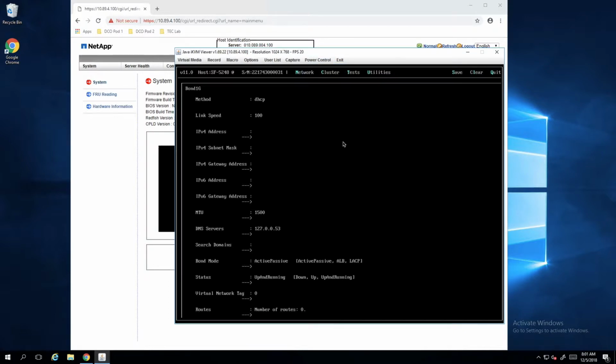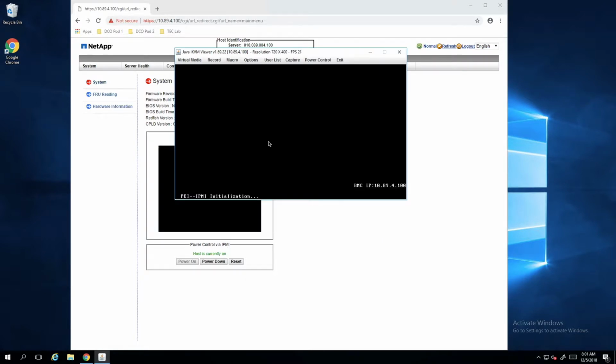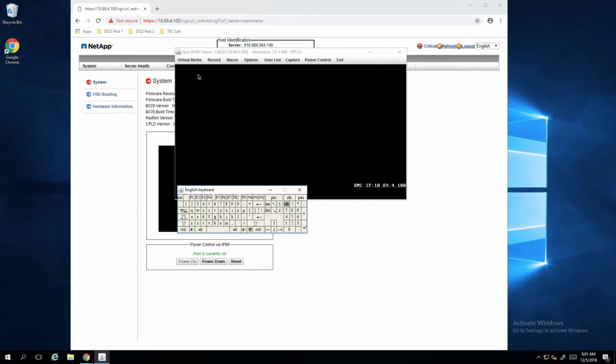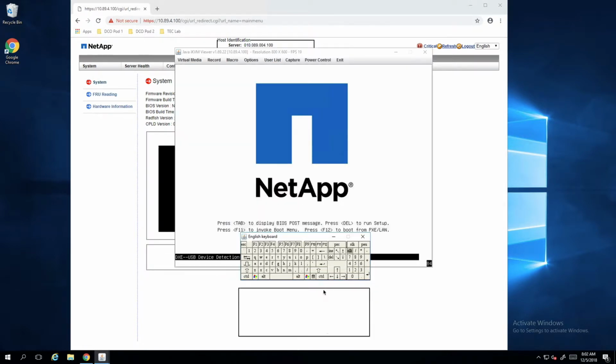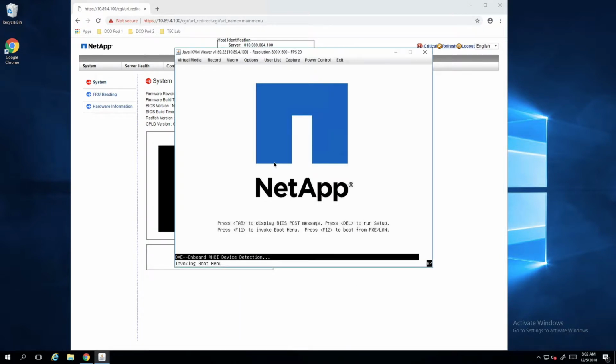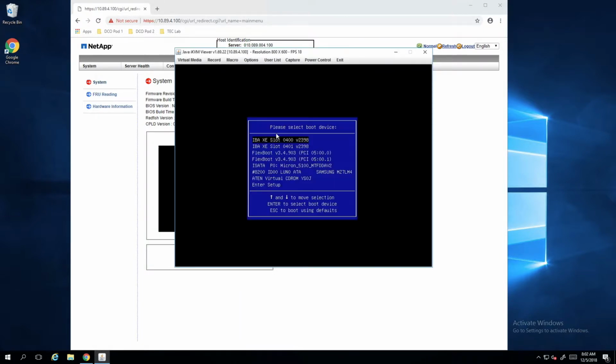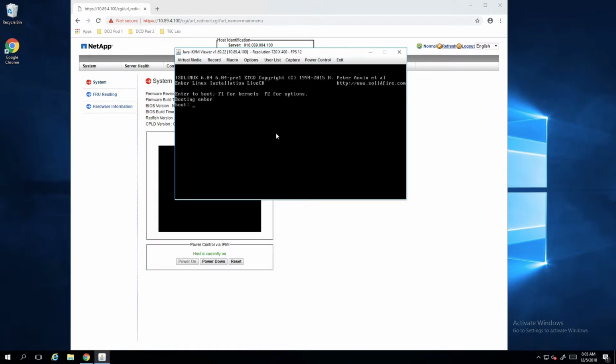The server will reboot. During the BIOS menu, we'll want to hit F11 to go ahead and launch the boot menu. Once we hit F11, it'll load into the boot menu and it will choose the virtual CD-ROM drive, which will then load the ISO. From that boot screen, we want to hit enter one more time to actually launch the boot.